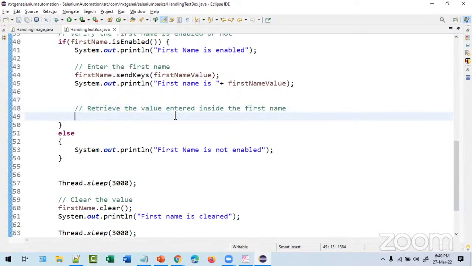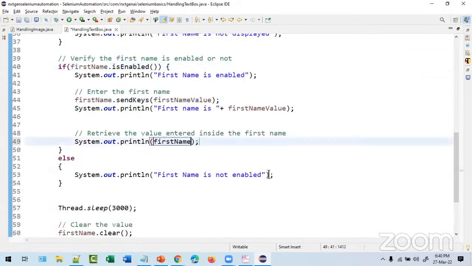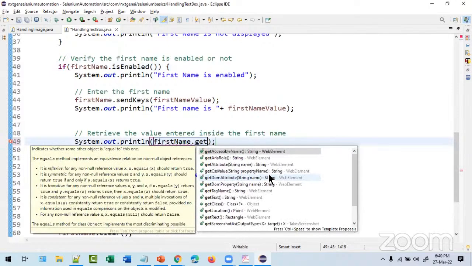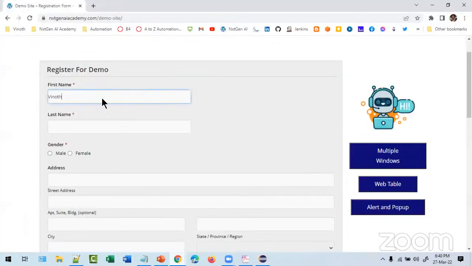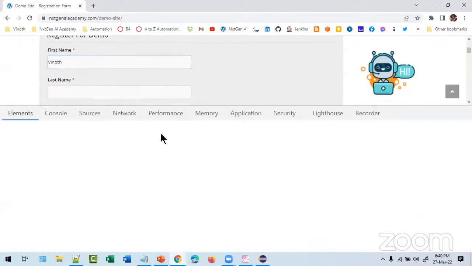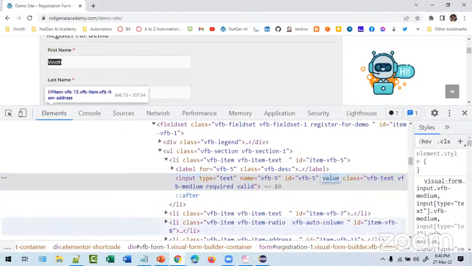How can we do it? We can do it directly. I mention it as a string: the object name is firstName dot getAttribute. What does that attribute mean here? It is value. So under the value attribute only, whatever value you are entering, that it will go and save.